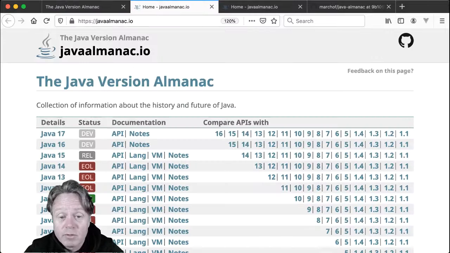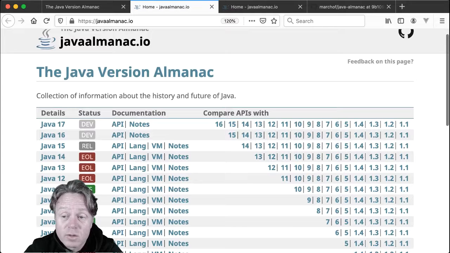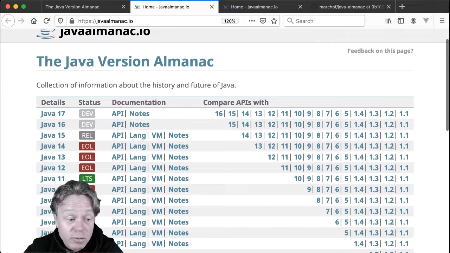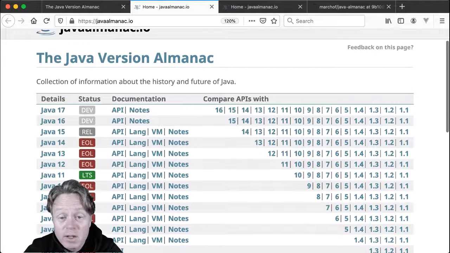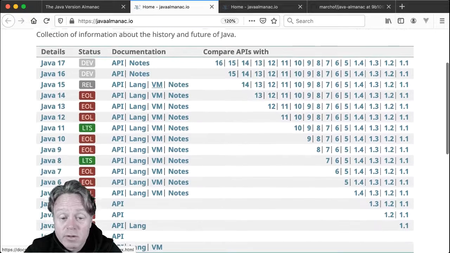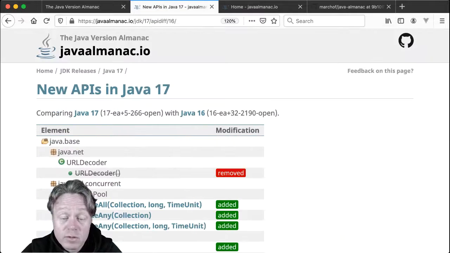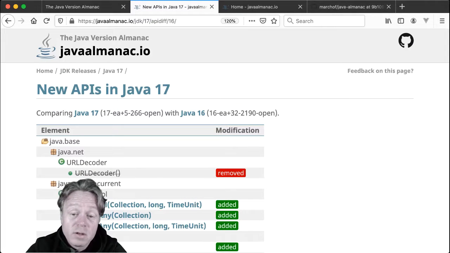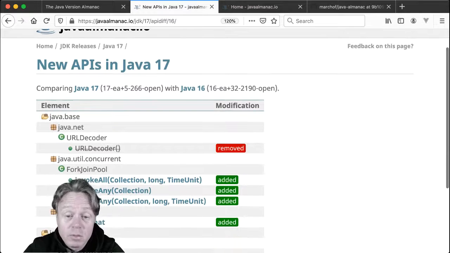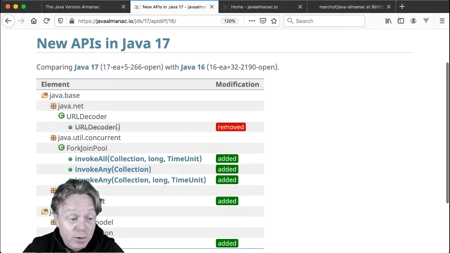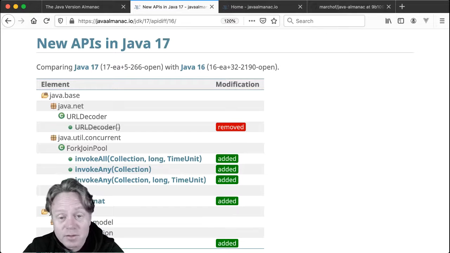In case you haven't seen it before, the idea here is to have mostly reference information immediately accessible. For example, this version matrix provides direct links to the API, to the language specification, to the release notes, and there's also comparison between the APIs. So for example, we see what are the new APIs in Java 17 in comparison to Java 6. I will show you later how this is created.